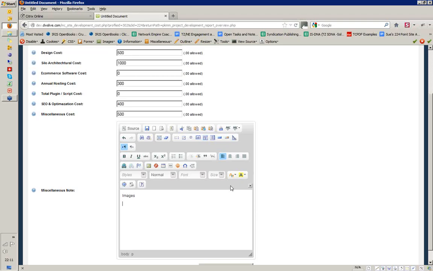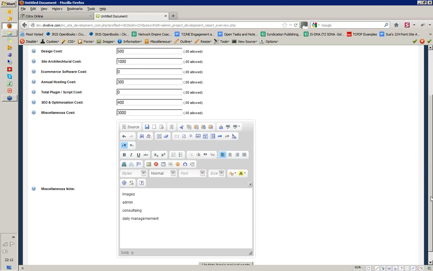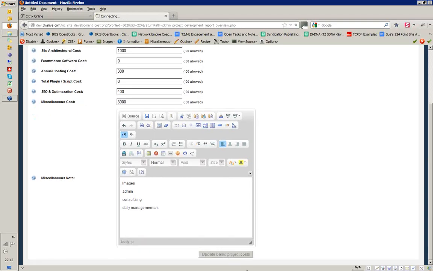Okay, so Kevin's got admin, daily management, and consulting. That's a very, very good one. Okay, so I'll also type that in there. So let's just say make a $3 grand for everything. This is images, admin, consulting, and daily management. Okay, so I'm going to save this all now, and we're going to actually get a look and see what this is costing us.